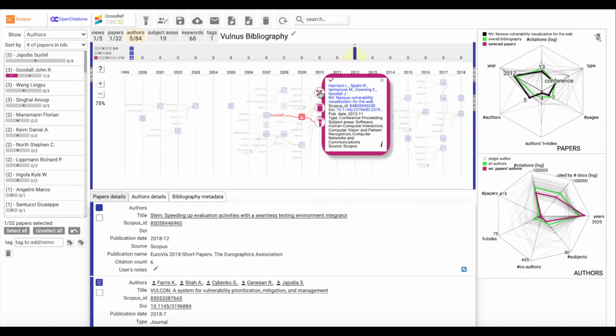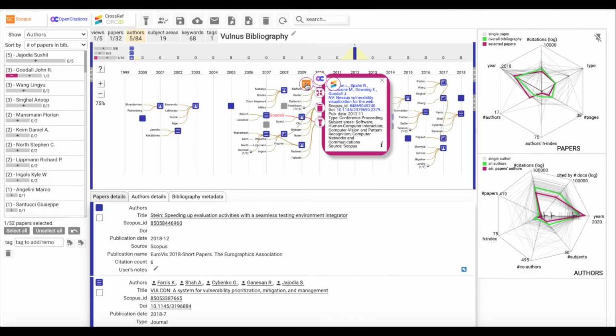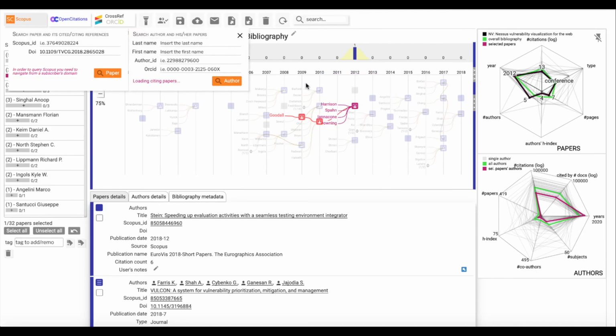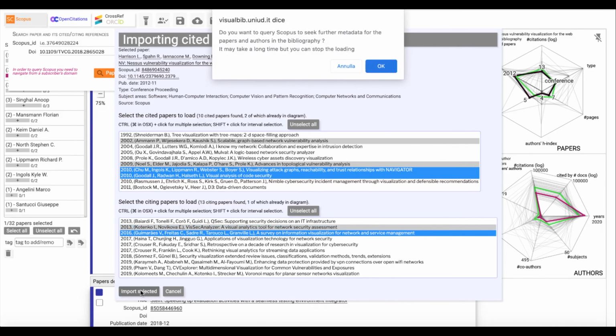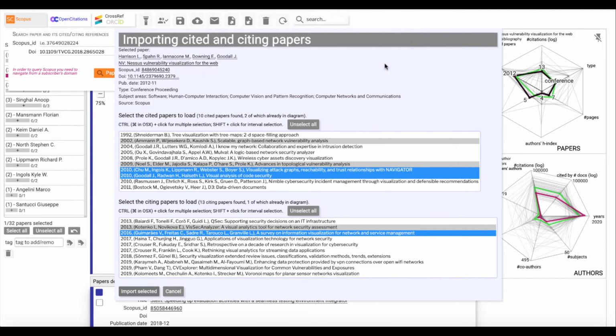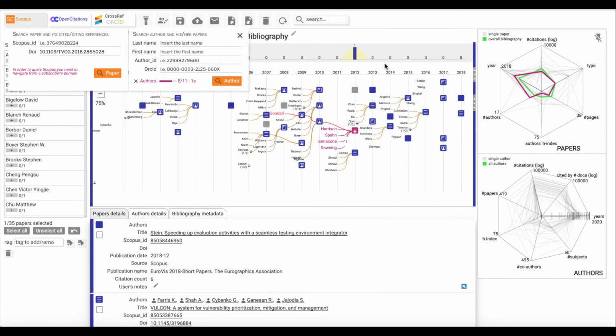We click on the 4 arrows icon and select the source Scopus. Automatically, VisualBib uploads and visualizes the list of its cited and citing papers. Papers already included in the bibliography are highlighted in blue. We select the 3 papers that have vulnerability in the title and import them in the bibliography. The bibliography is updated accordingly.